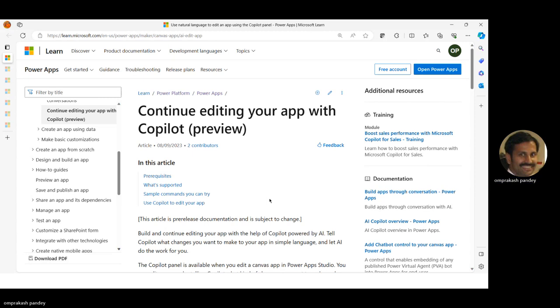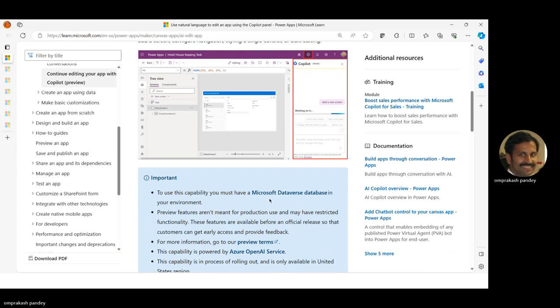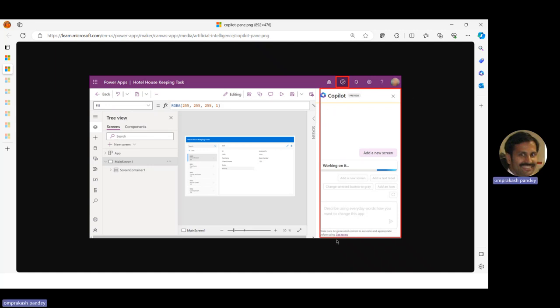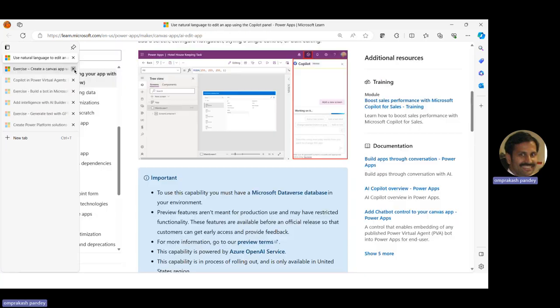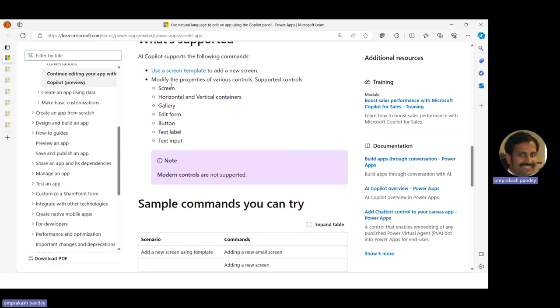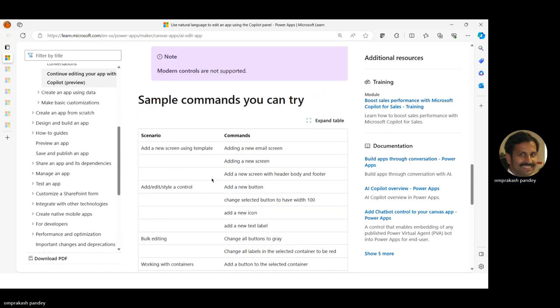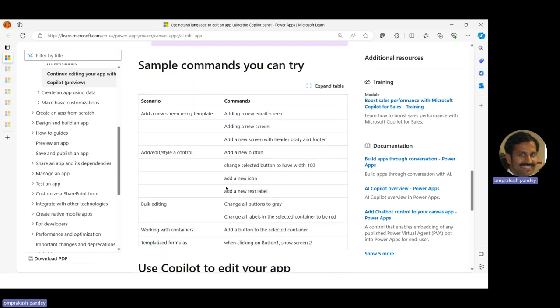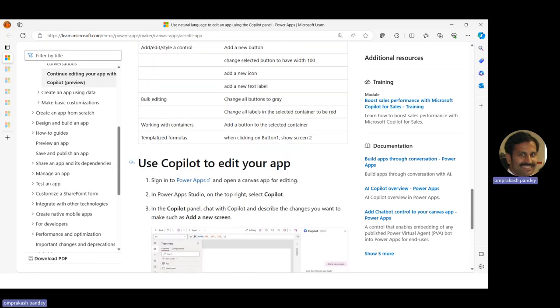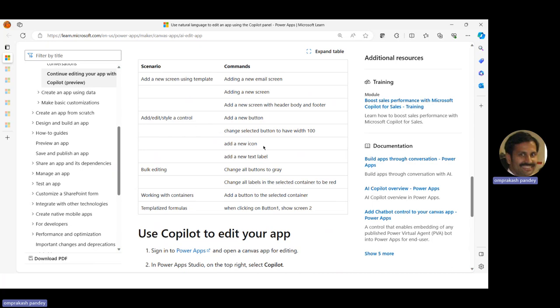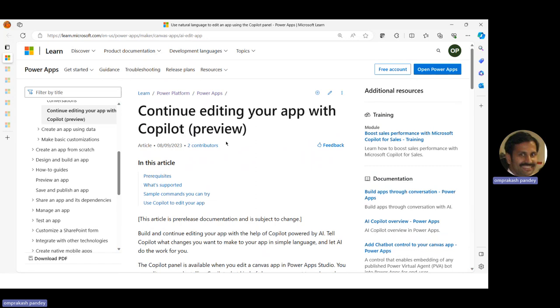Before I get into more details of the same, let me share a link with you all so you all can go through these details. So if you look at your Power Apps Studio, even here on the right hand side, you'll see a Copilot component being added, which helps us create resources, which helps us ask for any kind of guidance that one would want. So in terms of working with screens, gallery, buttons, if you want a specific set of commands you can try out, we can do that. We can type these commands: bulk editing, add edit, or style a control. It can provide us guidance of how these things can be done, how these UI resources can be modified or created within our environment.